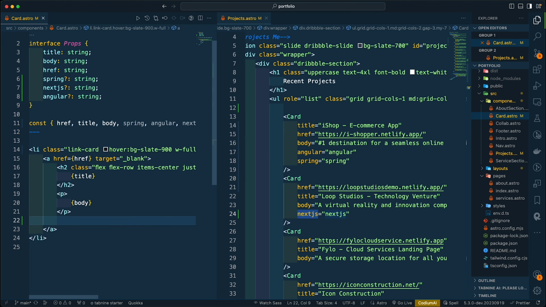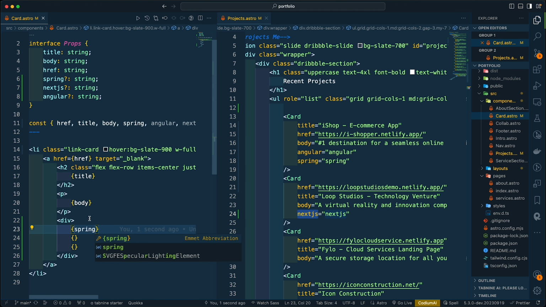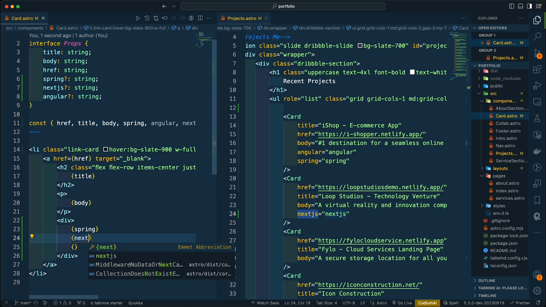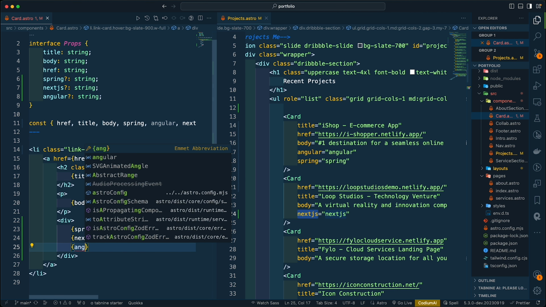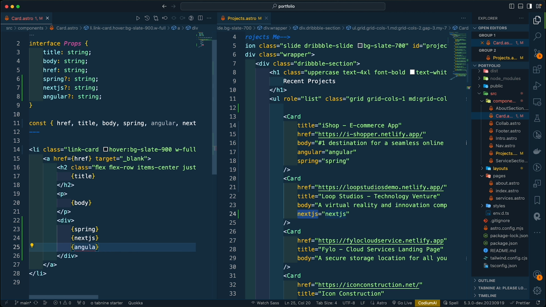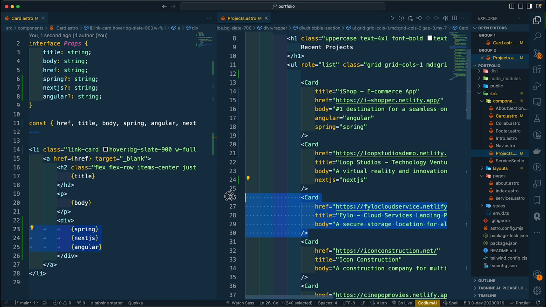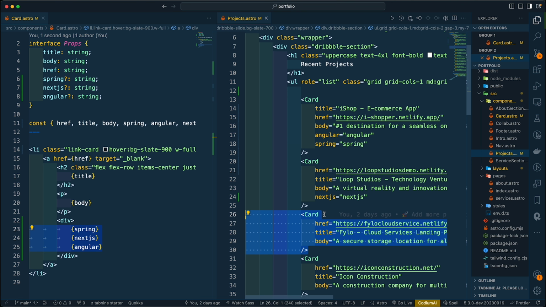Now all we need down here is to maybe create a div, and then in here you would call all this. We have Spring, we have Next.js, and we have Angular. Now see the magic. We've instantiated all of this, but remember, some of the cards do not have anything instantiated, the stack that was used.